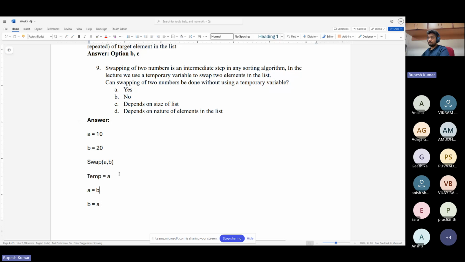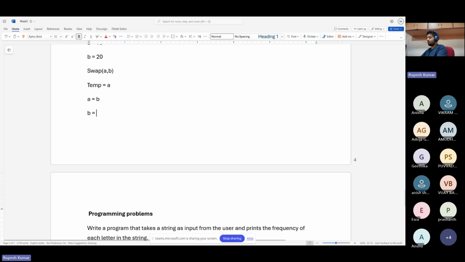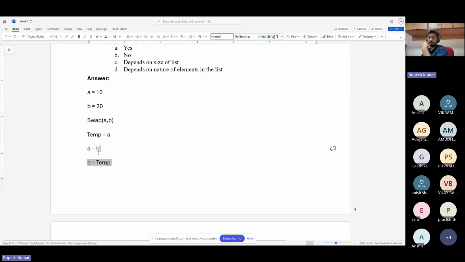So you're saying if you take temp equals to A, how does A become B? No, we are storing the value stored in A into the variable temp. So someone is saying if we take temp equals to A, how does it become A equals to B. We are not saying A equals to B right now. So first, we store the value stored in the variable A into the variable temp. Then we update the value stored in the variable A with the value stored in variable B. And then finally, oh, sorry, there was a mistake here. So here B equals to temp. Now it's correct. Fine.